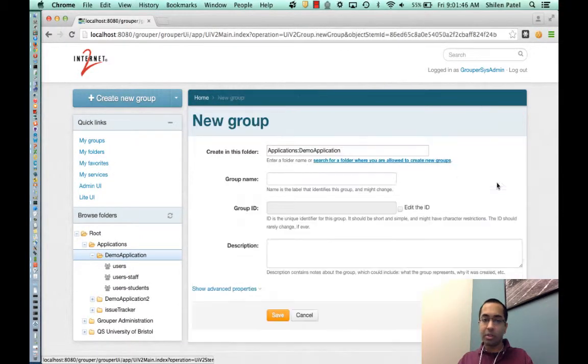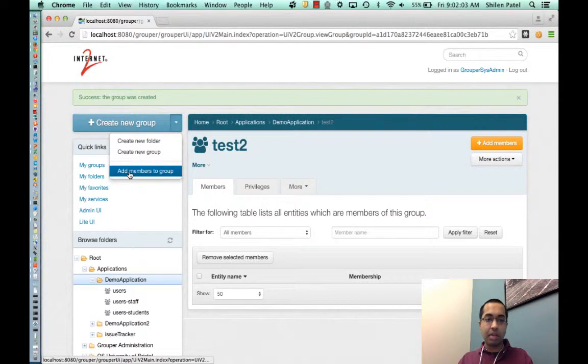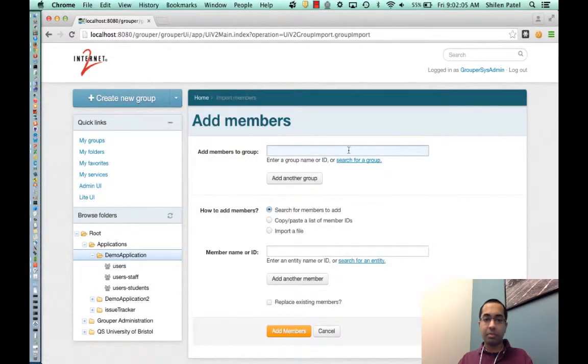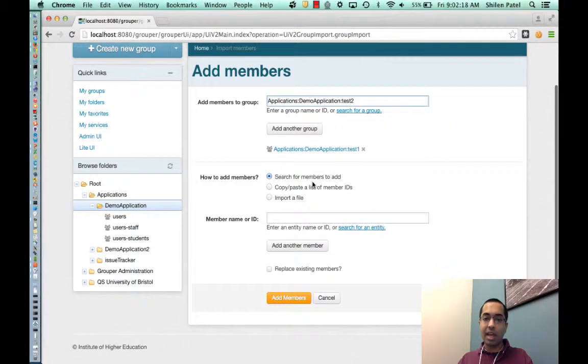And I'll create a second group called Test 2. And so now to add members to both groups, what I can do is click on this arrow here, click on Add Members to Group, and then I can find the first group, and then I can click on Add Another Group. And so now the members that I add are going to be added to both of these groups.